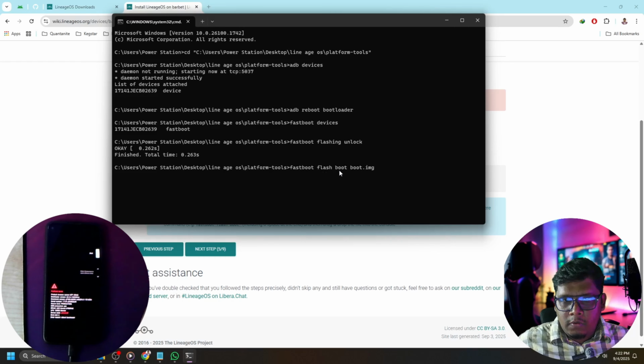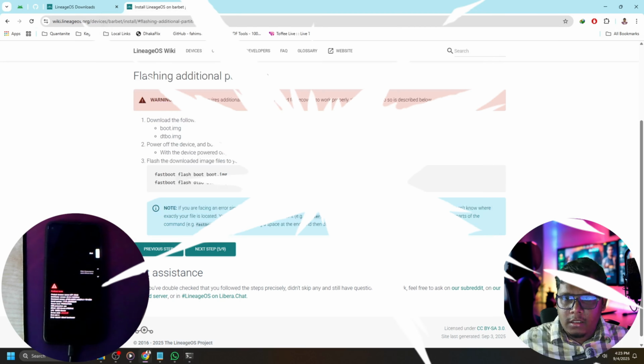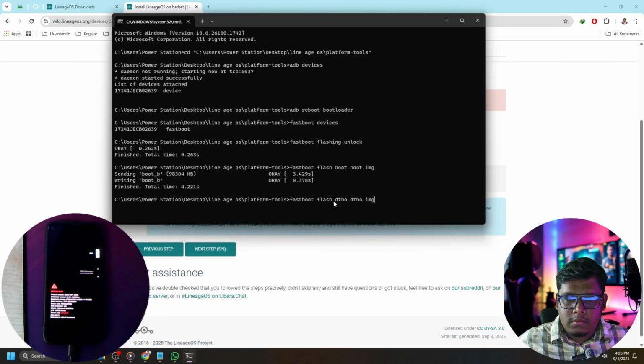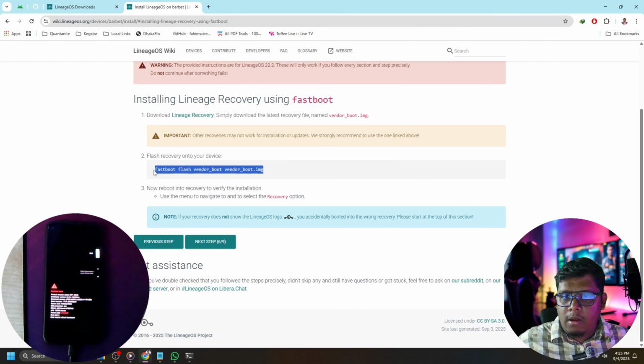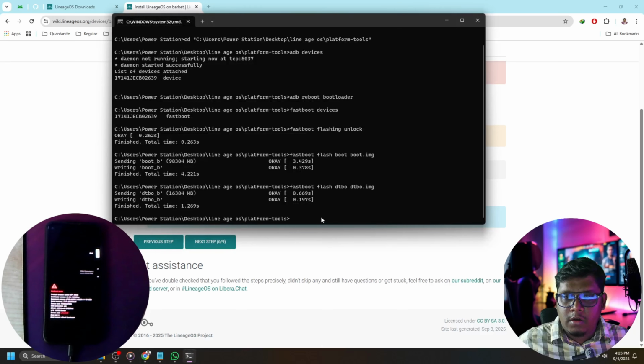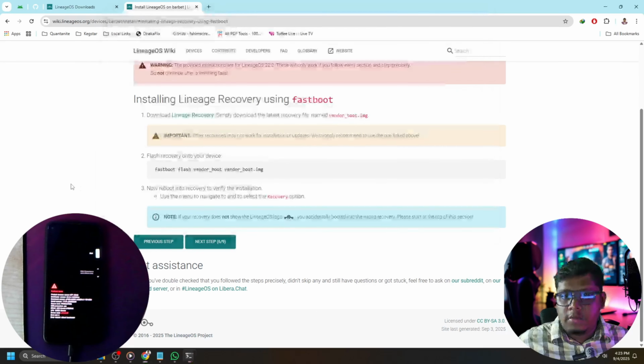So first, fastboot flash boot boot.img. Let's hit enter. It's flashed. Go for the second one. It's flashed. Now it's very important. Now I'm going to flash the recovery, custom recovery. Yes, now it's flashed.